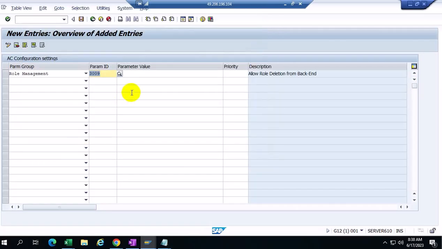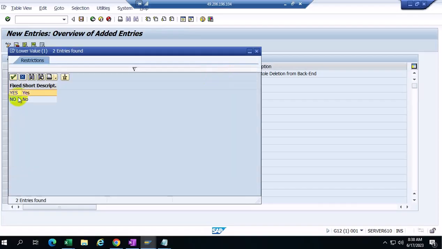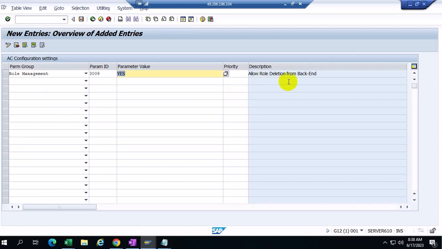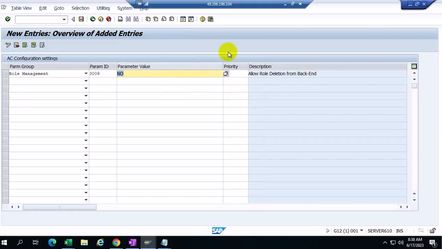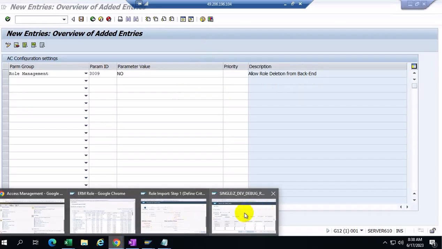Yeah, this parameter, 3009 allow role. Here we have two options. Yes means it will remove the role from the backend system. No means it will only remove the role from NWBC, like whatever role we have imported.